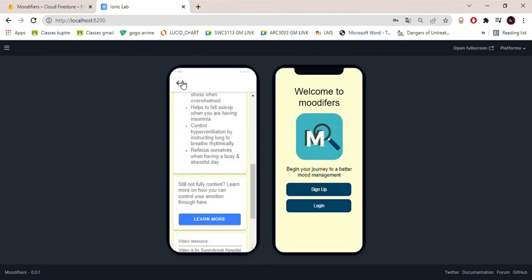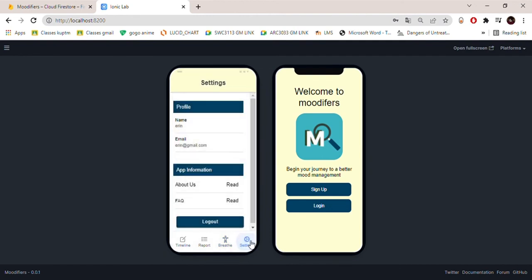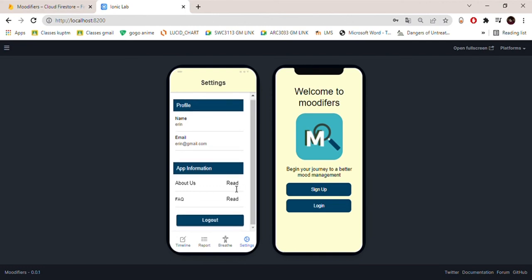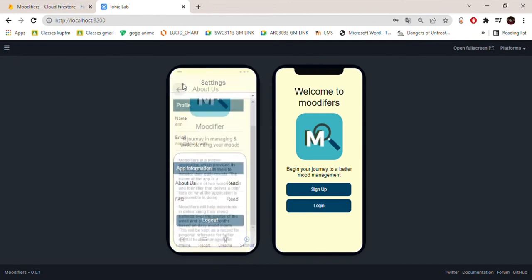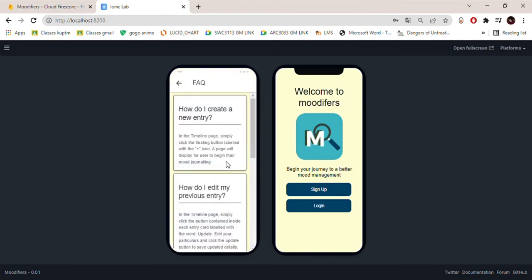Okay, the last page of the application is the settings page, where the information about their profile is displayed here, like their name and also their email, and several items regarding the app, which are the about us page, and also the FAQ or frequently asked questions page.